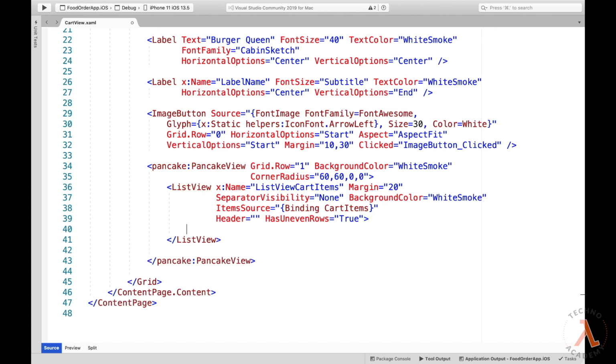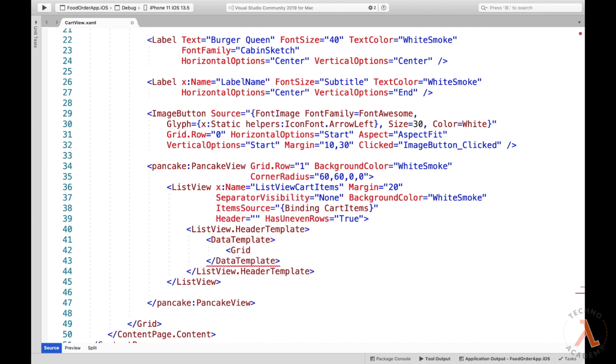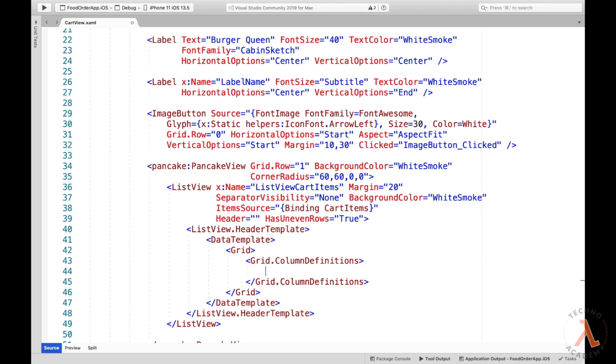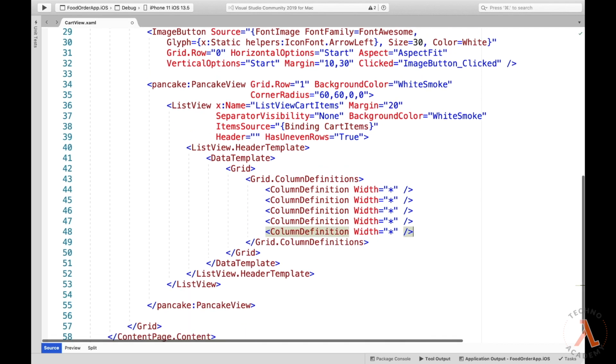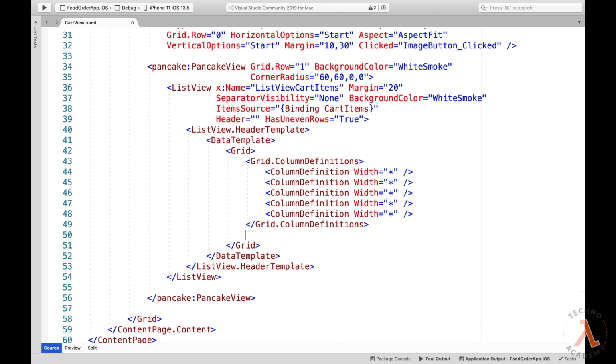Now let me define the header template for the list view control. So let me type in ListView.HeaderTemplate and let me define the data template, and within that we need to define a grid. And according to our requirement, we need a grid with 5 columns. So once again, let me use the magic of video and speed up my typing while defining the column definitions. Now we can observe 5 columns are defined with equal size.